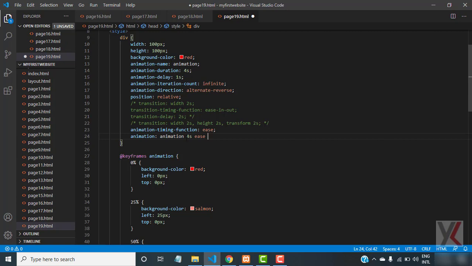Then we'll give an animation delay. Suppose animation delay is 1 second, then we will give animation iteration count, that is infinite. Suppose here we'll reduce it to 2, and we can also give animation direction. Suppose I will give a reverse. Okay, so we can write 6 properties in our one line code.